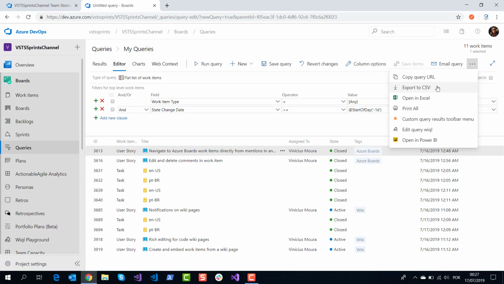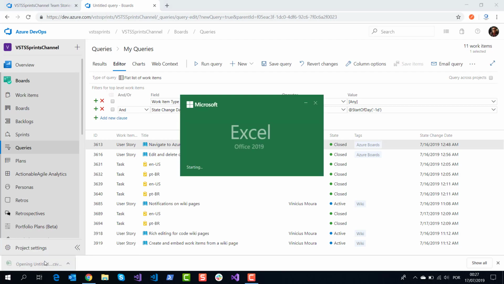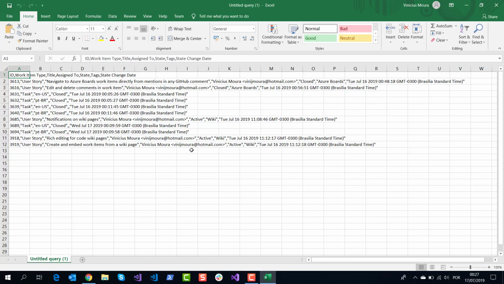You click on this option and you have a download of these respective query results. We'll open it in Excel and you have all results of your respective work items, and you can manipulate these work items in Excel.